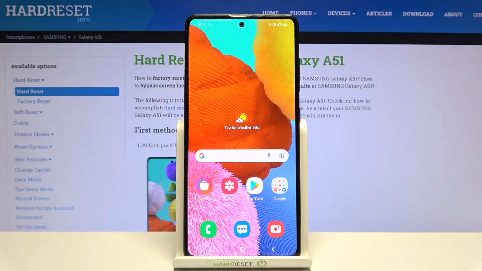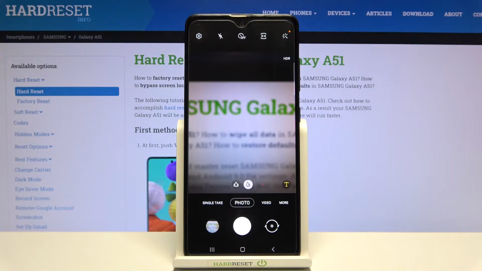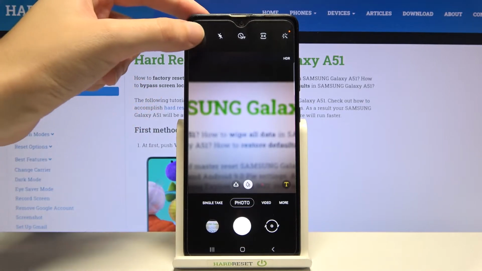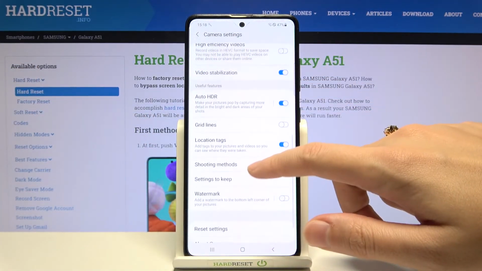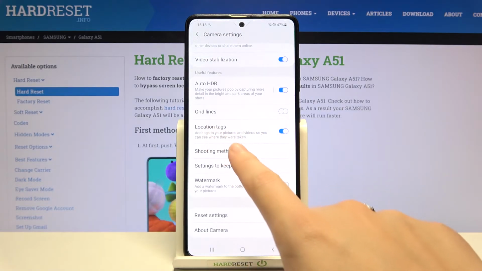Welcome, here I've got Samsung Galaxy A51 and I'm gonna show you how to activate voice control in the camera app on this device. So let's start by tapping on the camera button to open it, and for now we are on standard photo mode. From here let's go to the left corner button to open the advanced camera settings.